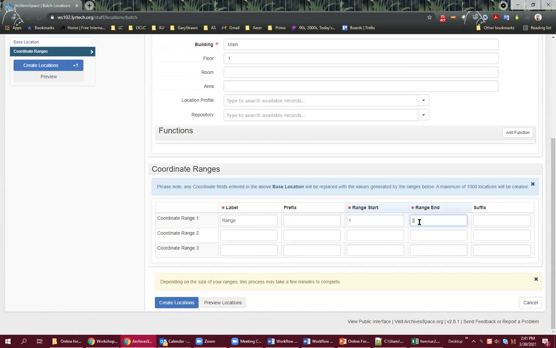You could stop there and good luck finding stuff. In each of our ranges, we have sections. So you could do a coordinate range of section. And in each section, there's six shelves and each shelf starts over again at one in a new section. Or you can give the shelves their own numbers. So in each section, there's six shelves, but when you go into section two, that shelf's then called shelf seven.